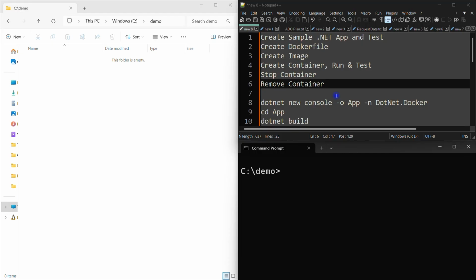In this Docker lab, I have prepared three sections. On the left section, I have created one folder in my C drive named demo. On the right-hand side, you can see the script that I will follow in this session. On the bottom right-hand part, you will see the terminal from where I will perform these Docker commands and the .NET CLI commands in this folder. We will create a sample .NET application, create a Dockerfile, create an image, create a container, run the container and test the container, and at the end we stop the container and remove it. Okay, so let's start one by one.